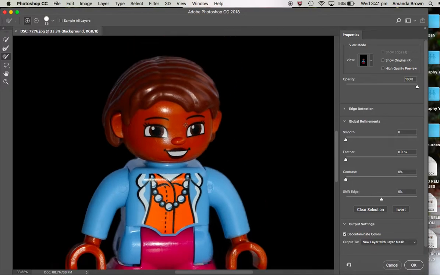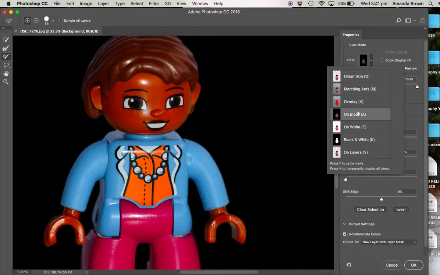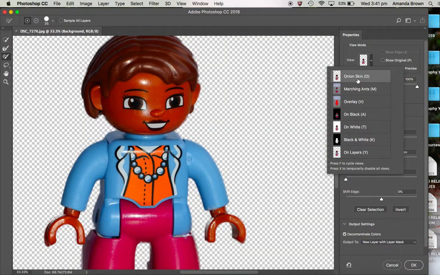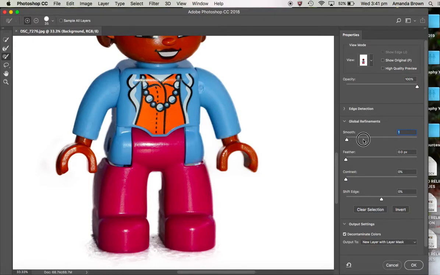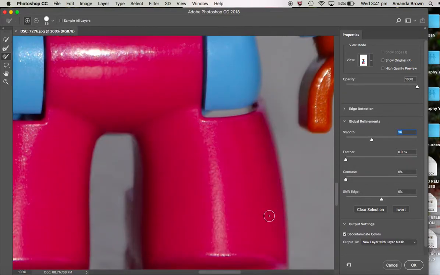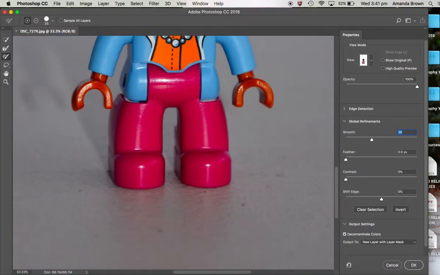Okay, so play around with these tools now. You can actually have a look on white again. If you had a background underneath already, you could see what it looked like on your background. I'm going to smooth it, and I'm not going to do this till last because it slows the computer down. So just be very patient with it while it's doing that. Okay, once you're done, make sure it says new layer with layer mask and click OK.